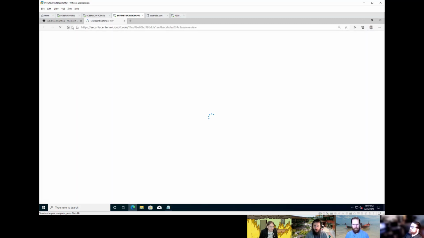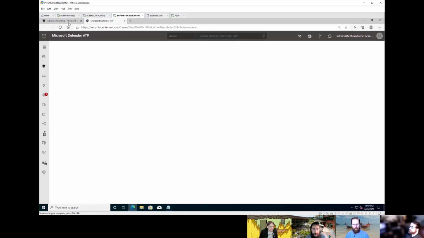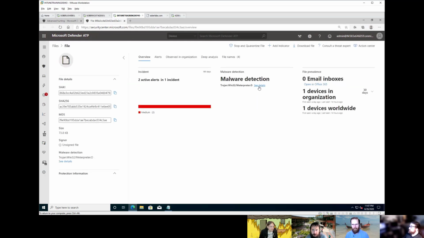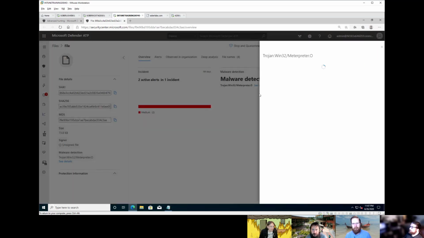Now, one of the neat things here is we can take a look at the MD5 hash for that file or the SHA. Normally you want to look at the SHA-256 because MD5 and SHA-1 do have hash collisions. And we do notice that this did have a malware detection for the Meterpreter. One of the reasons is that it came from the cloud service.